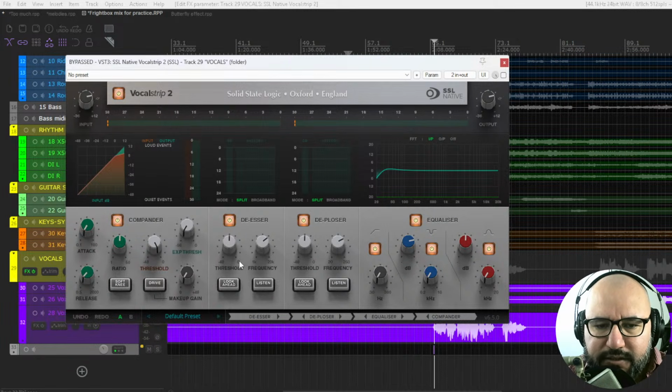And the de-esser has a threshold and frequency. It has a look ahead and a listen to be able to listen only to the effect of the de-esser without anything else. The de-plosive as well has a threshold and a frequency, where the plosives are in the lows mostly, like the vocal that I'm going to show you in a moment. It has a look ahead for reacting quicker to the signal and a listen.